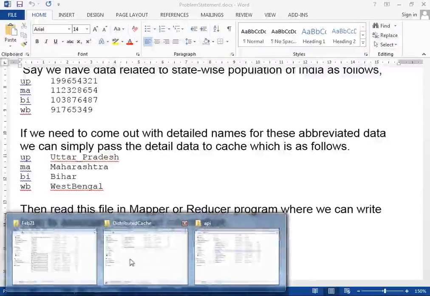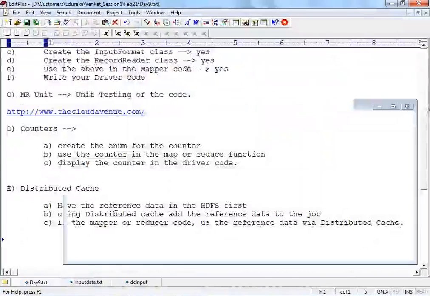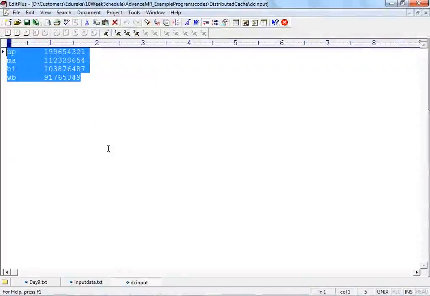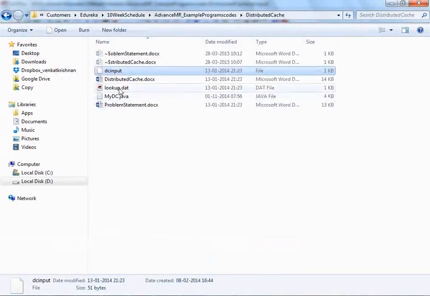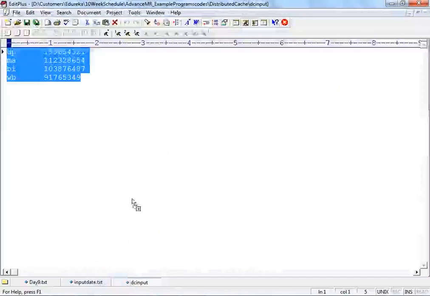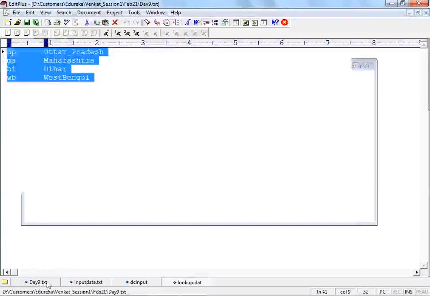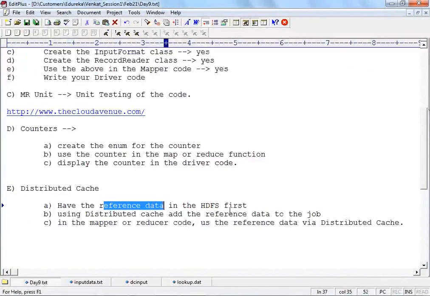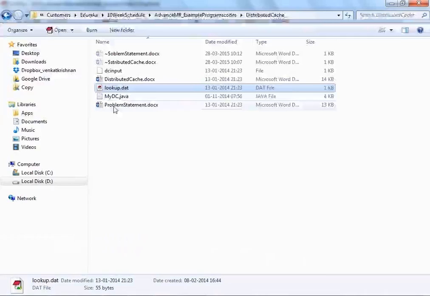So if you go back to the data files, your DC input, distributed data input, is your actual data. The reference data over here is going to be my lookup.dat. That is what is going to be the reference data. So the lookup.dat should be there in HDFS first. Then using the cache, we will add the reference data to the job. Let's see how we are doing it in the code.